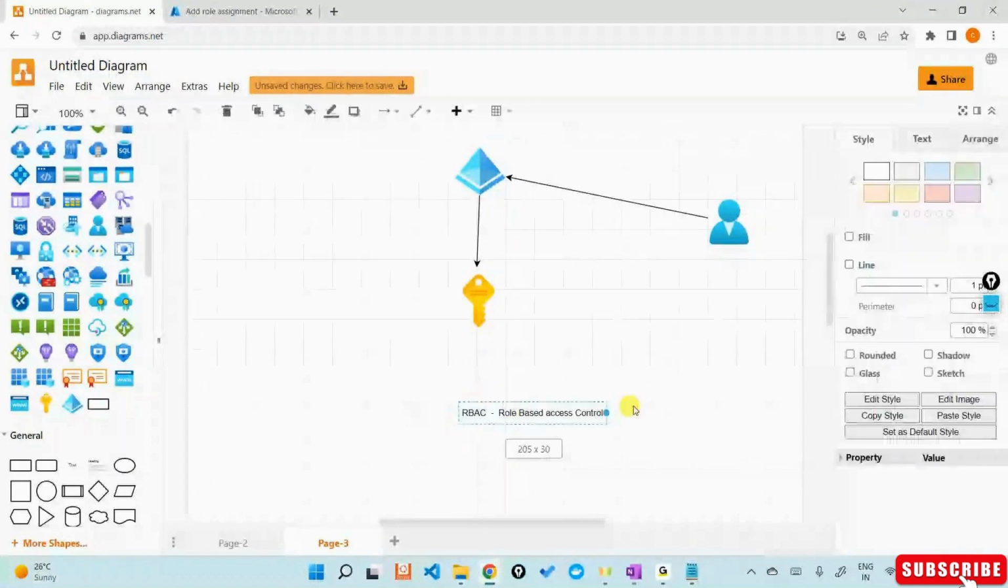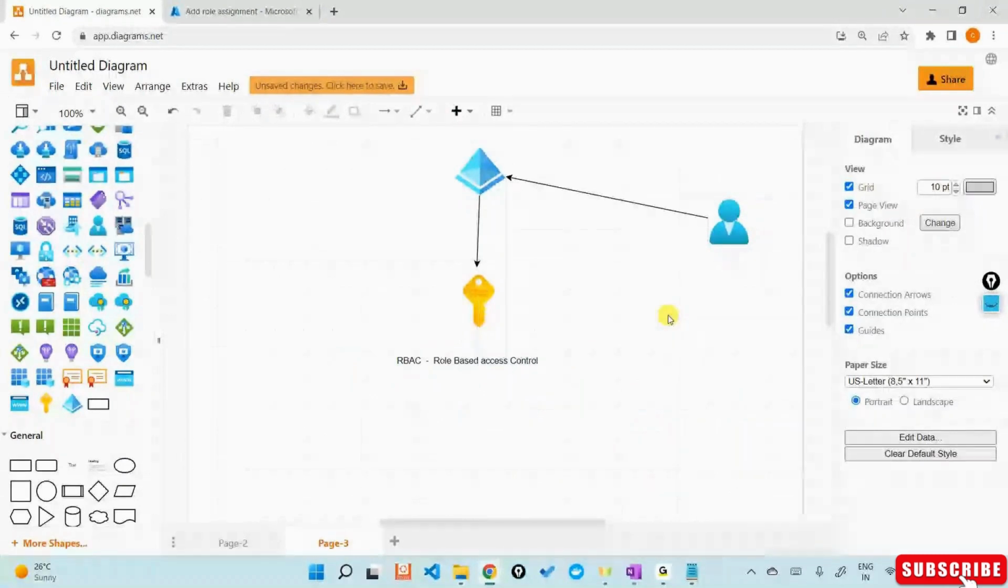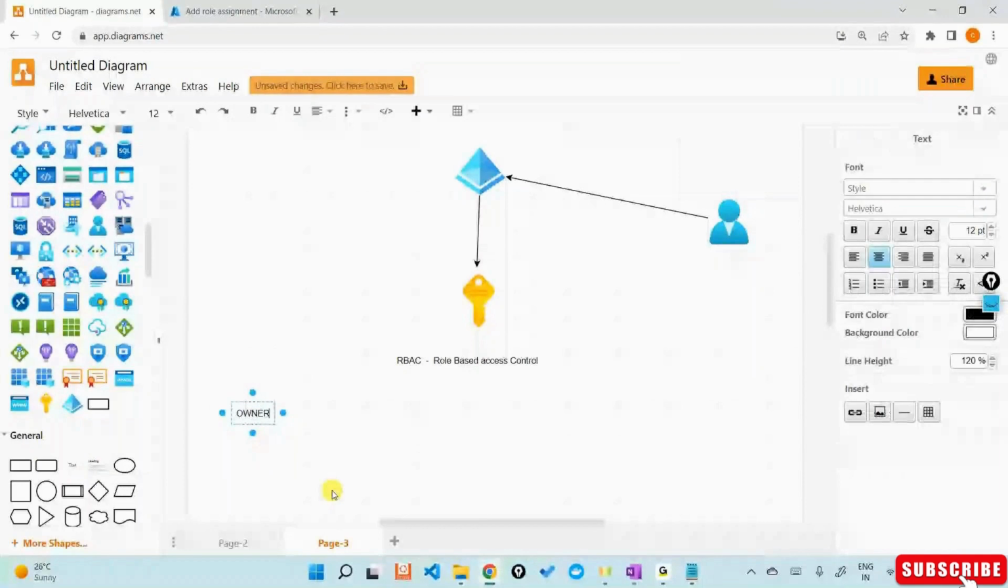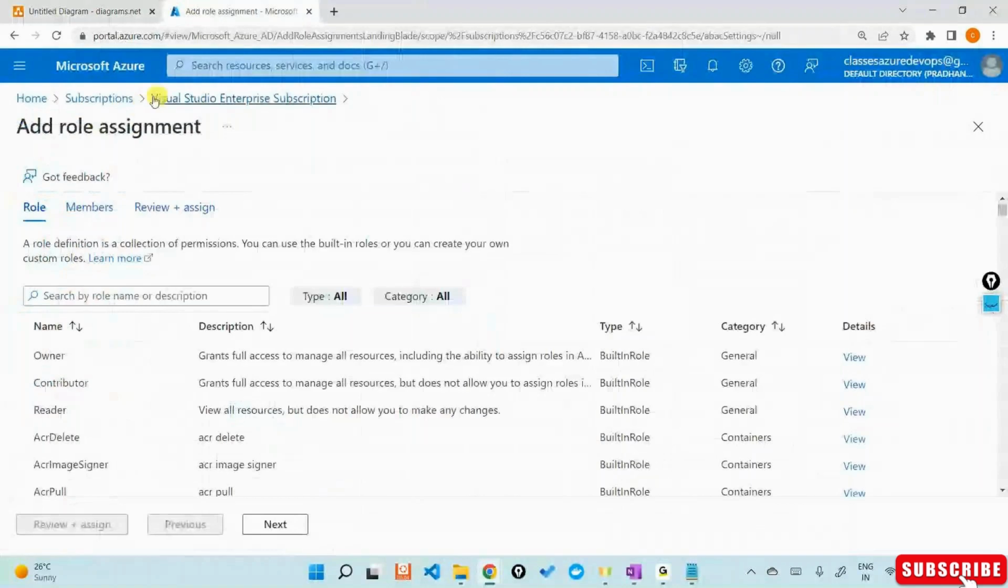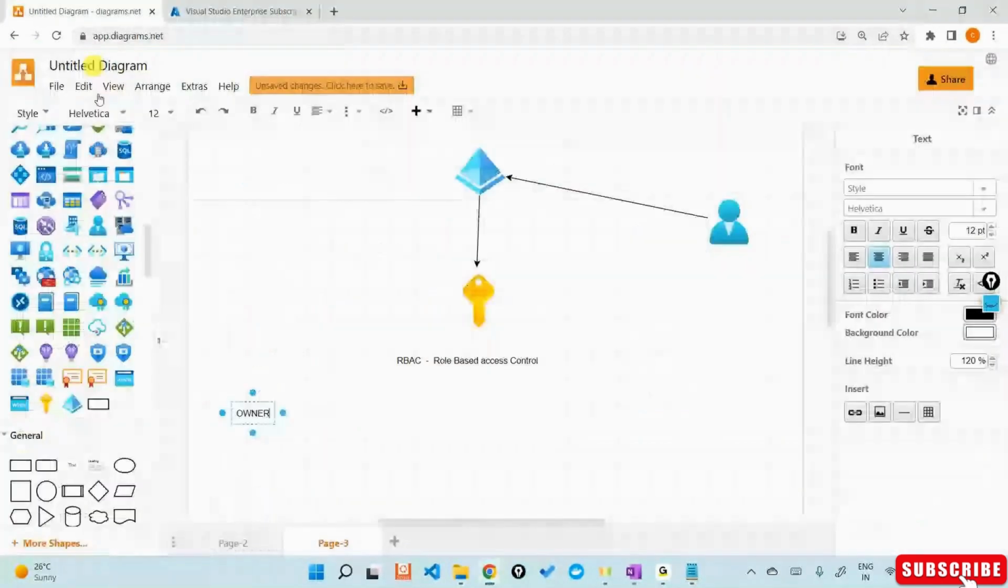Now, what does RBAC really talk about? RBAC, or role based access control in Azure, says that there are broadly three categories of roles that you can give someone. I'm just giving a very broad classification. The first role is the role of an owner. I am an owner of my subscription. For example, if I come into the subscriptions, do you see my role called owner? So this is my role, and I am the owner. There is one more thing called contributor.